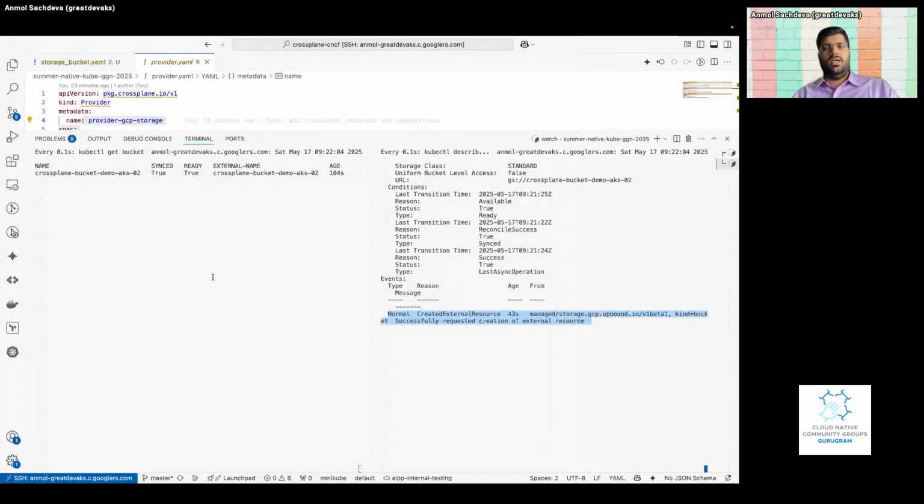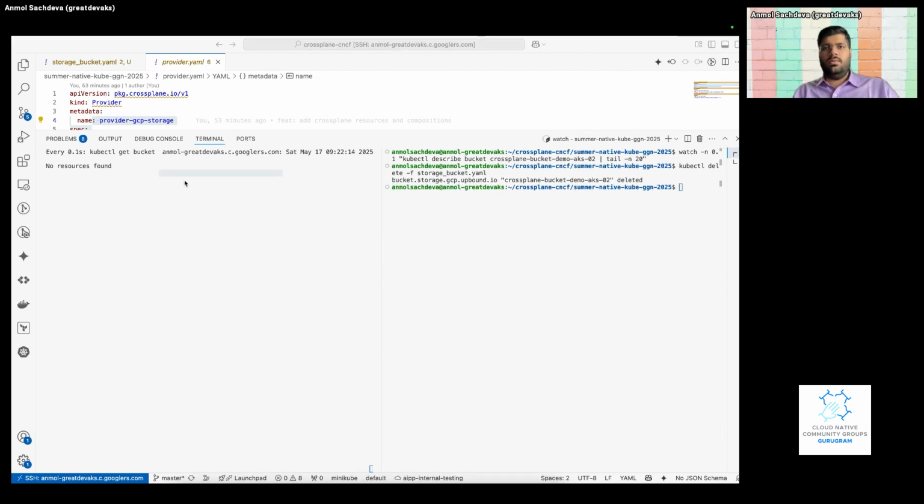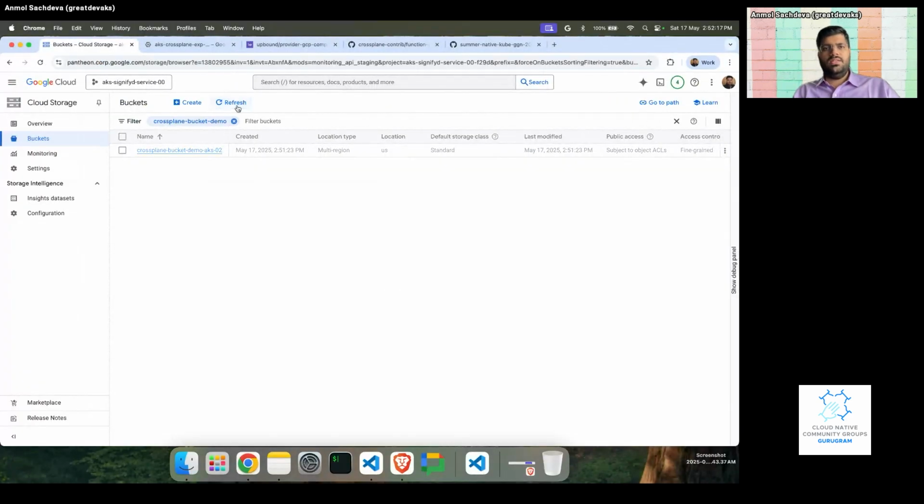If I just go ahead and have kubectl delete -f storage bucket done, you will see that it will go from here, and also it will trigger a deprovisioning operation at the GCP side. So this bucket has gone. So instead of doing Terraform plan, apply, Terraform destroy, etc., we can manage all the things via Kubernetes only.